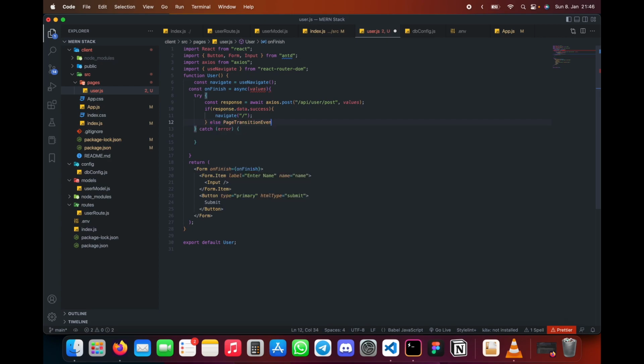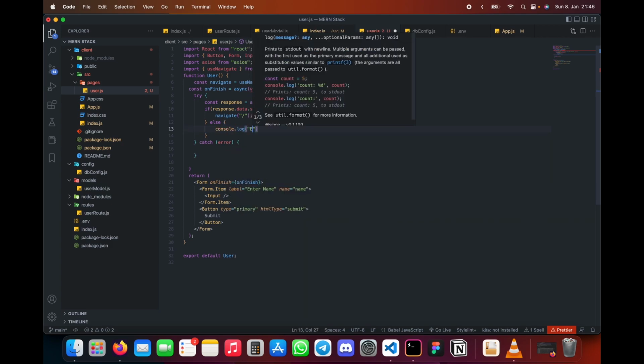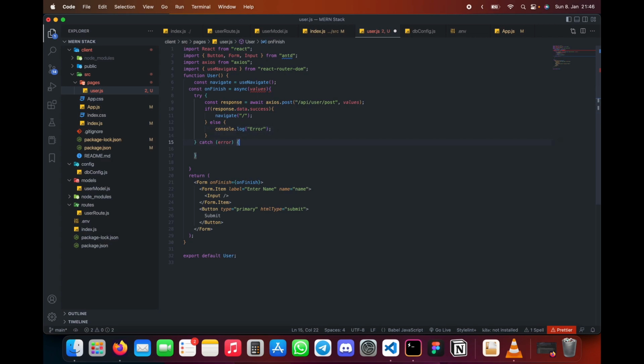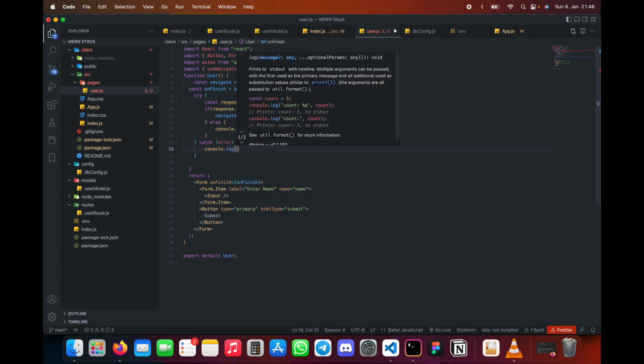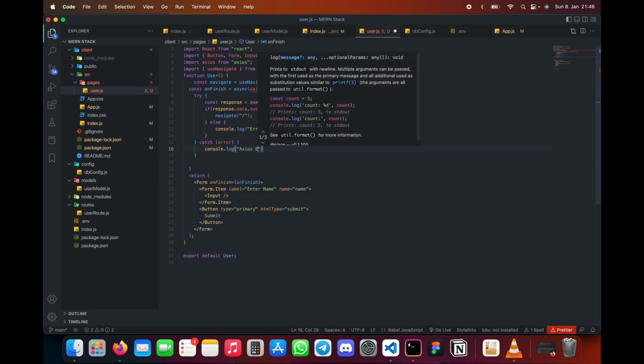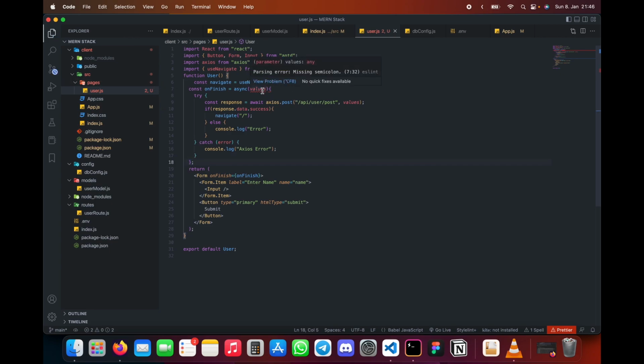Else, oopsie, else console.log error. I'm not going into the details. Even if we have an error, just so that we catch the error properly and differentiate between the two errors, I am writing here Axios error. You can write anything just so that you know you have created some error, and to identify where the error is, I have just created it this way.